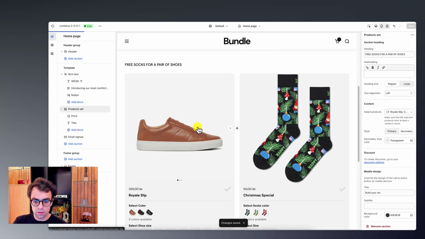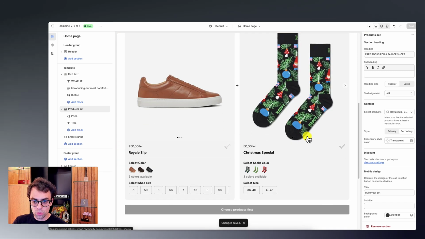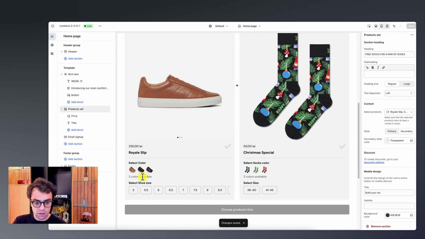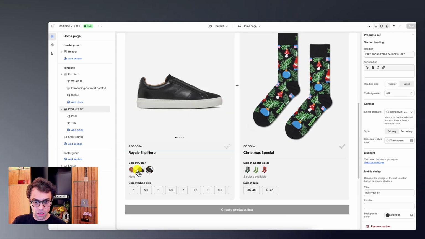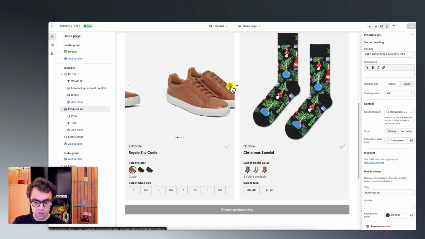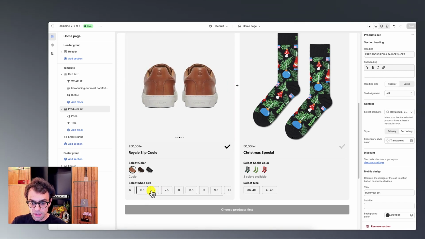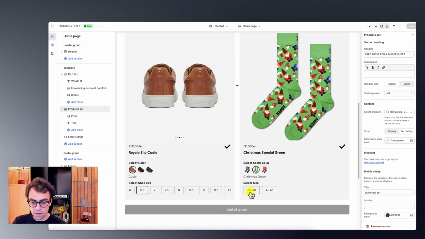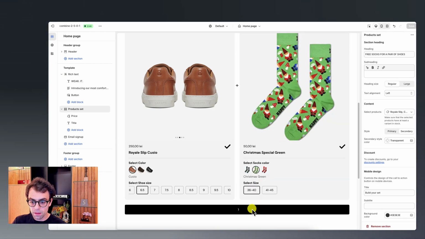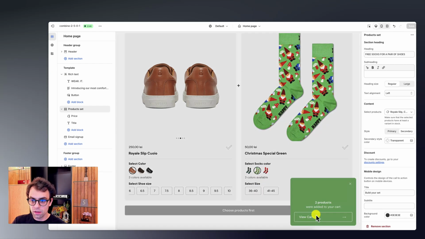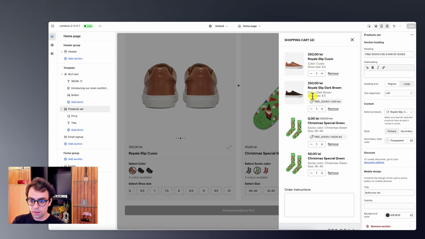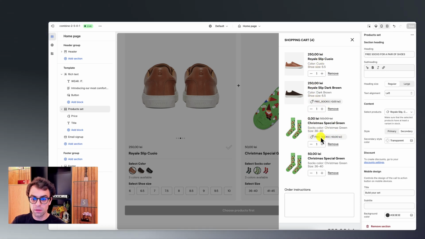So I have the product, the shoes, the socks. I can choose color. As you see, everything in the product thumbnail changes. I choose the size, and then I pick my socks, and I can add everything to the cart. Two products were added to the cart, and if I go here, you can see that the socks are free, right? I have the automatic discount product badge.